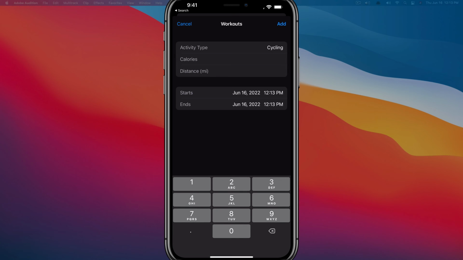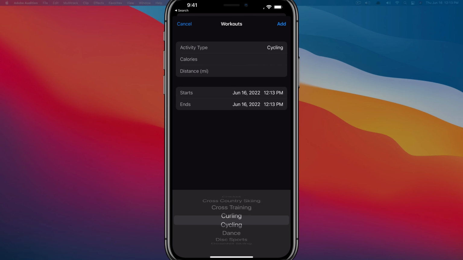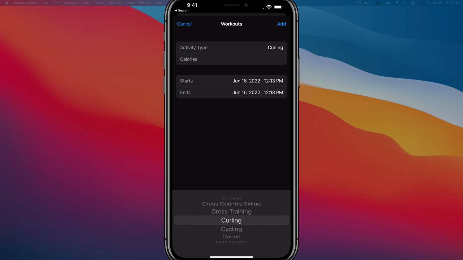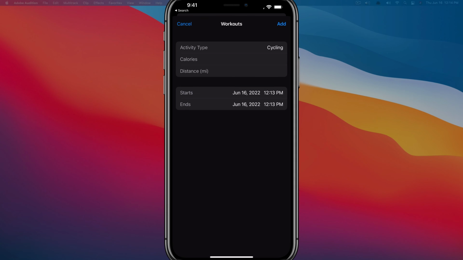calories you burned, the distance that you rode, and these categories here will change depending on what you say that you've done. So if you've done something like curling, it will only be calories burned or calories, whatever it may be. And then at the bottom there, you put in when you've done this activity. That way your watch knows when to add it to your rings and to your data as it goes back and saves the data. So if we go here, we'll say it started today, June 16th at 12:13 p.m. and it's a 20-minute ride.